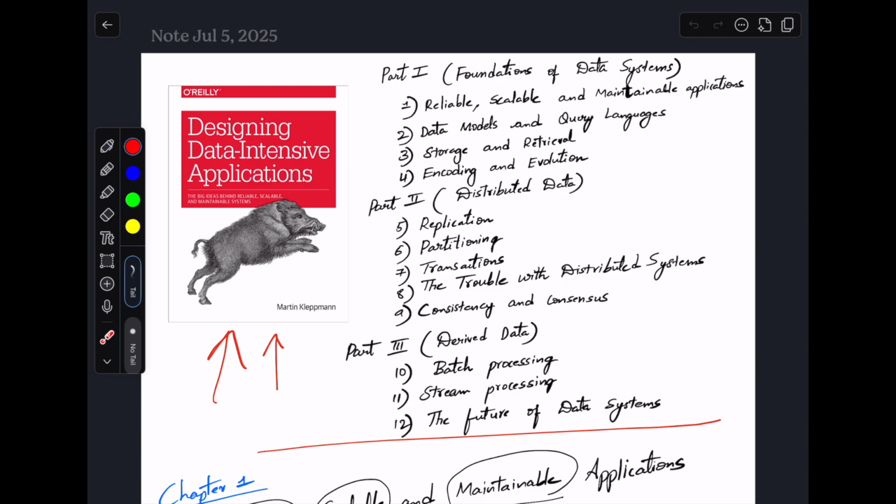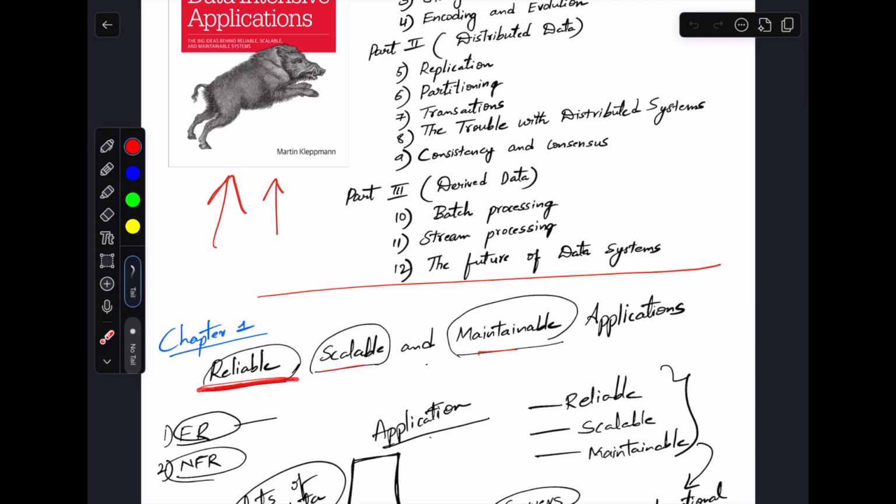So the first one, I think, is reliable, scalable, maintainable applications. Then the second one is related to data models and query languages. Third is storage and retrieval. Fourth is encoding and evolution. Then fifth is replication, partitioning, transactions, the trouble with distributed systems. Then consistency and consensus, which are there under the distributed data section. Then under derived data, part 3, we have batch processing, stream processing, and the future of data systems. So I will try to go through each of these 12 chapters, chapter by chapter.